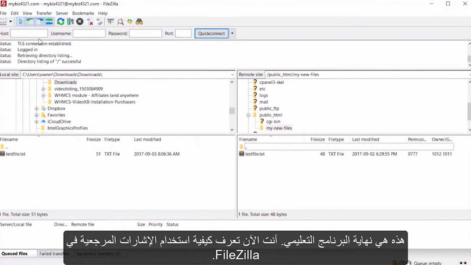This is the end of the tutorial. You now know how to use bookmarks in FileZilla.